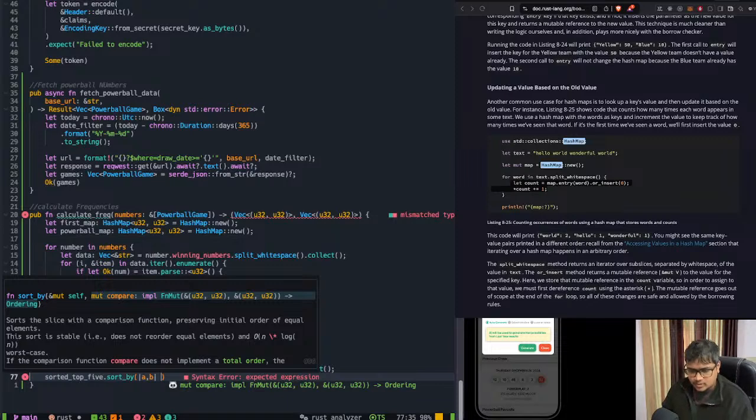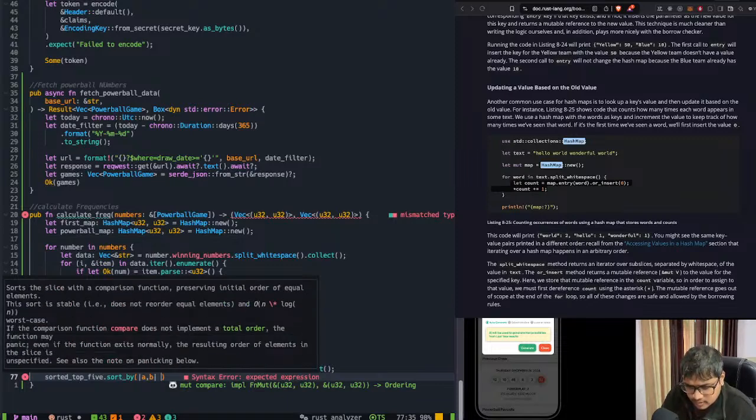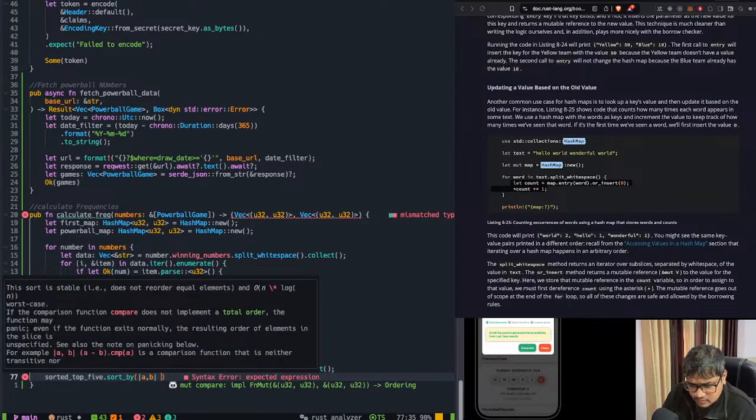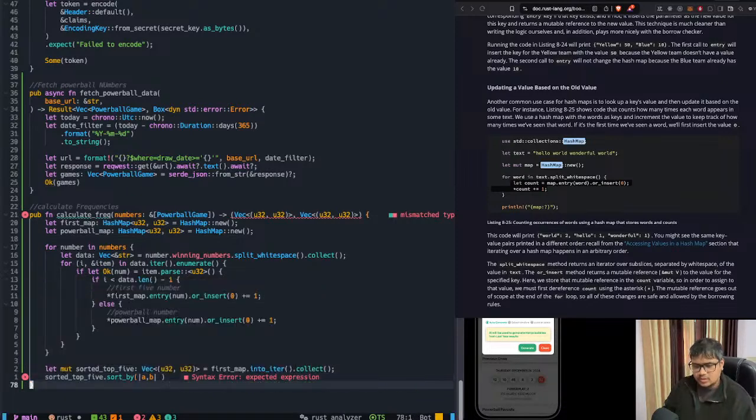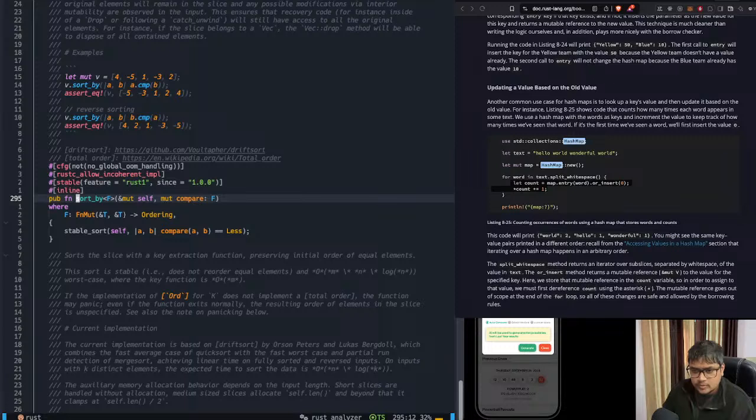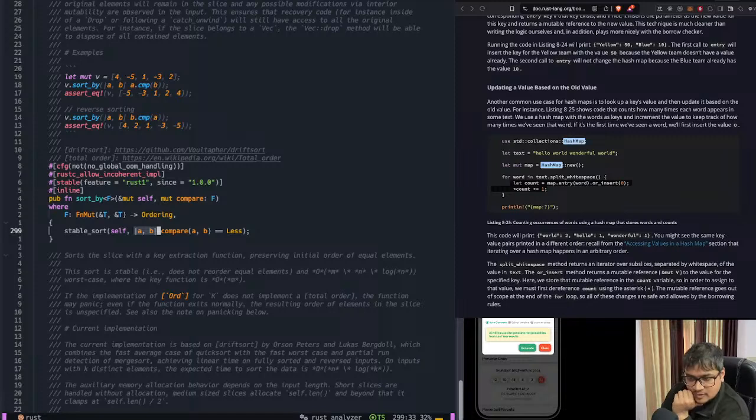How do we use it? Do we have any documentation over here? Yes, yes, yes, we found something. So let's go over here. Sort by. It has a compare, equals, equal, less. We use these two. That's what we are using.